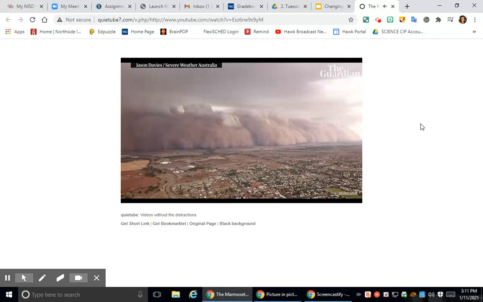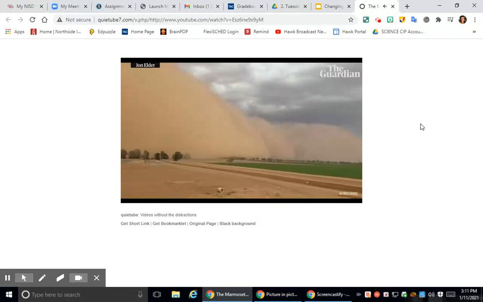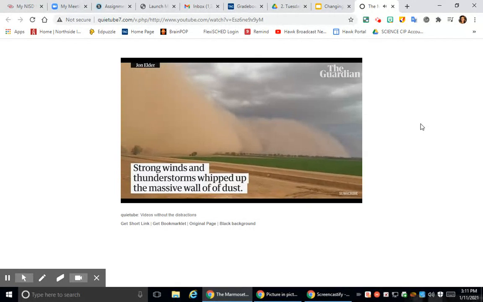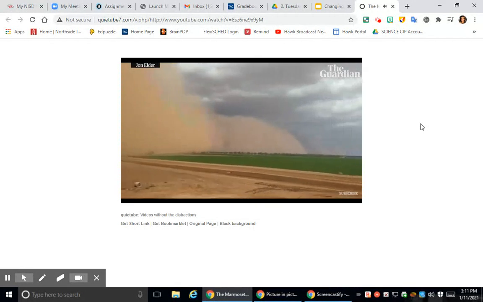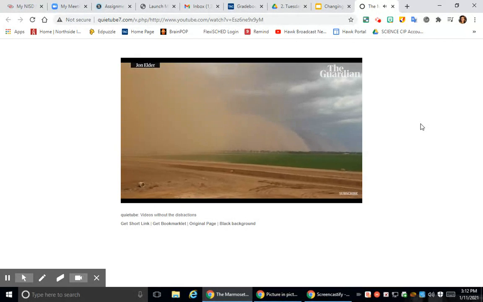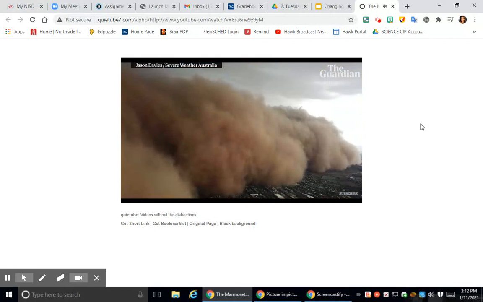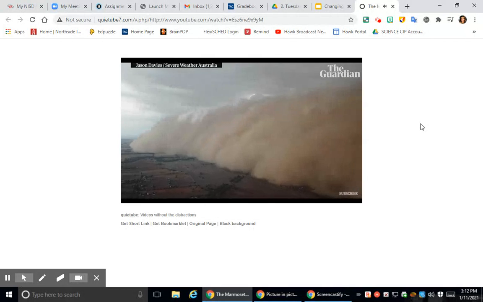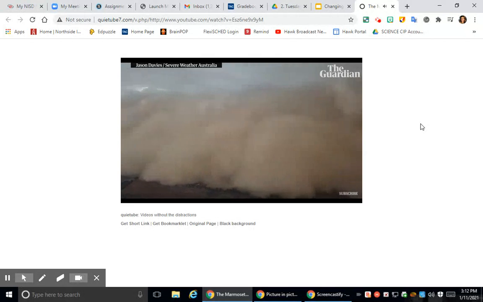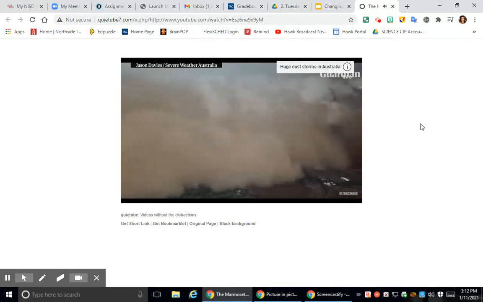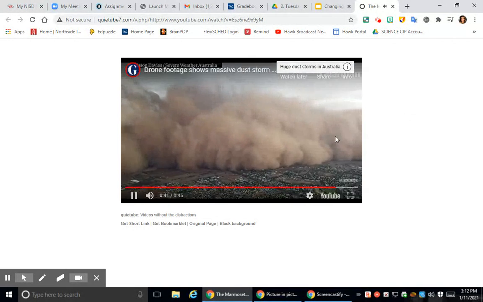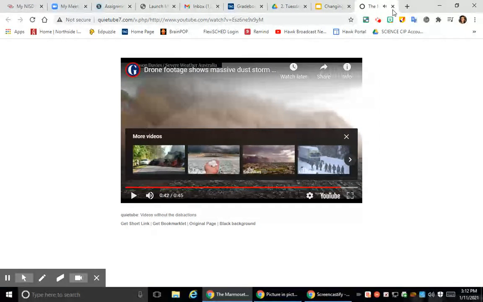And this is weather in Australia. So this is a sandstorm. Strong winds and thunderstorms whipped up the massive walls. Huge dust storms in Alaska and in Australia.